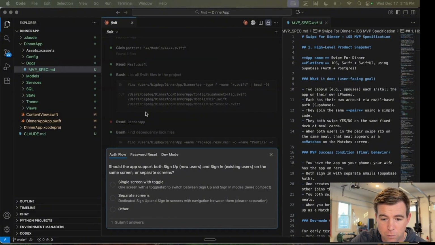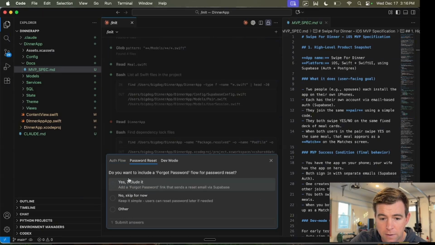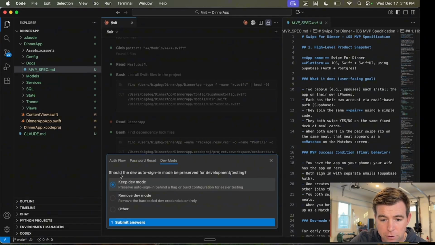Should the app support both sign up for new users and sign in for existing users on the same screen or on separate screens? Single screen with a toggle tab to switch between sign up and sign in, more compact. Separate screen, dedicated sign up and sign in screens. Let's do single screen. And then do you want to include a forgot password? Yes. And then should dev auto sign in mode be preserved for development and testing?